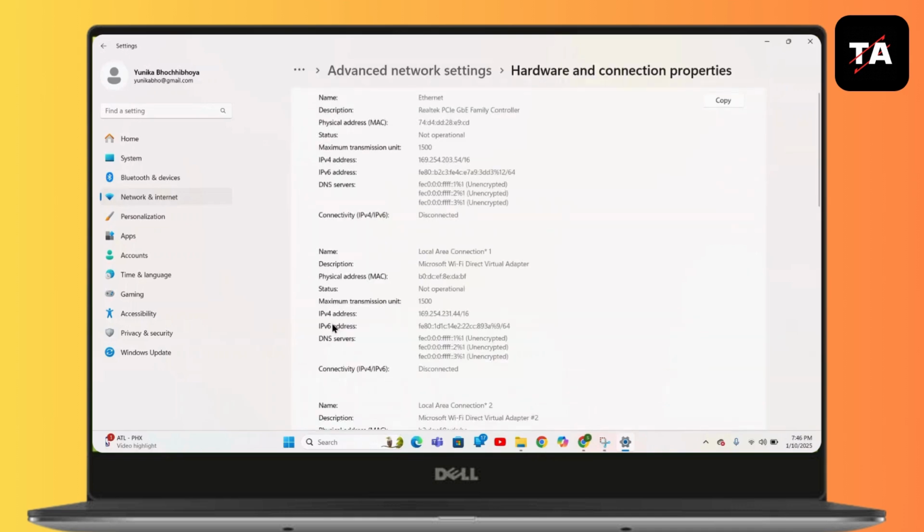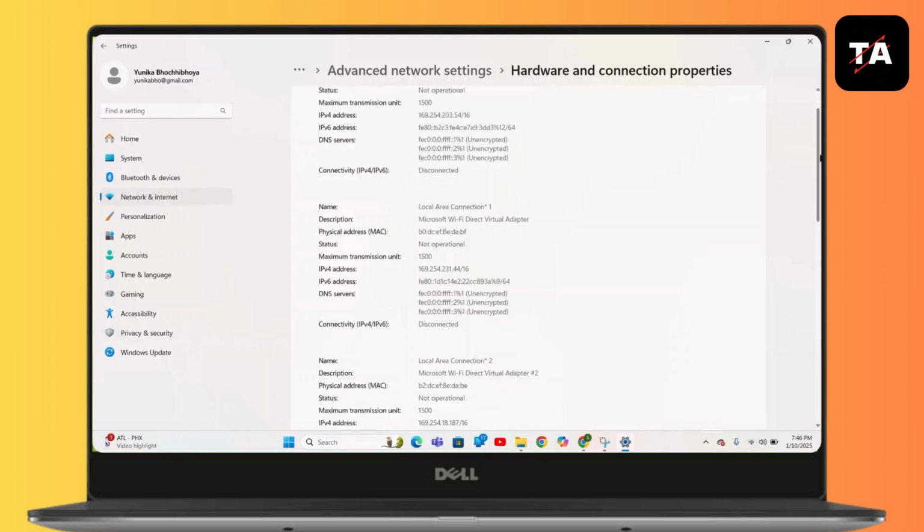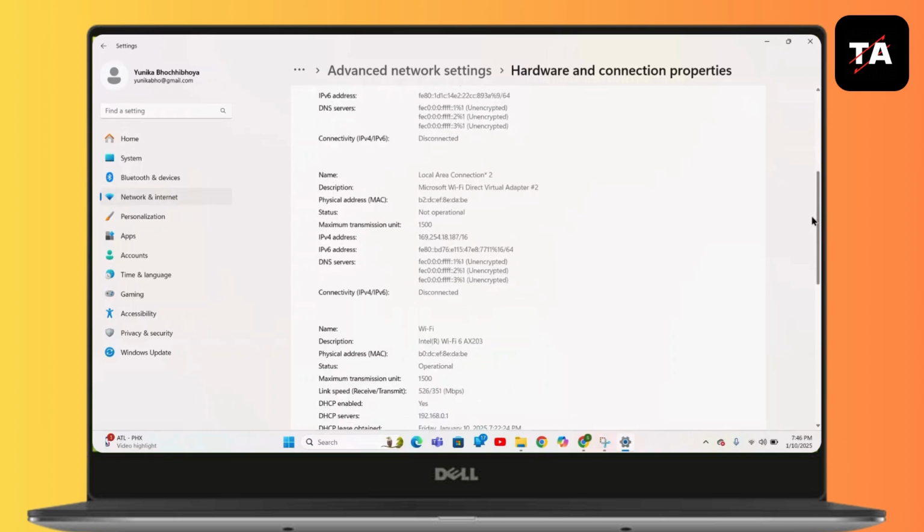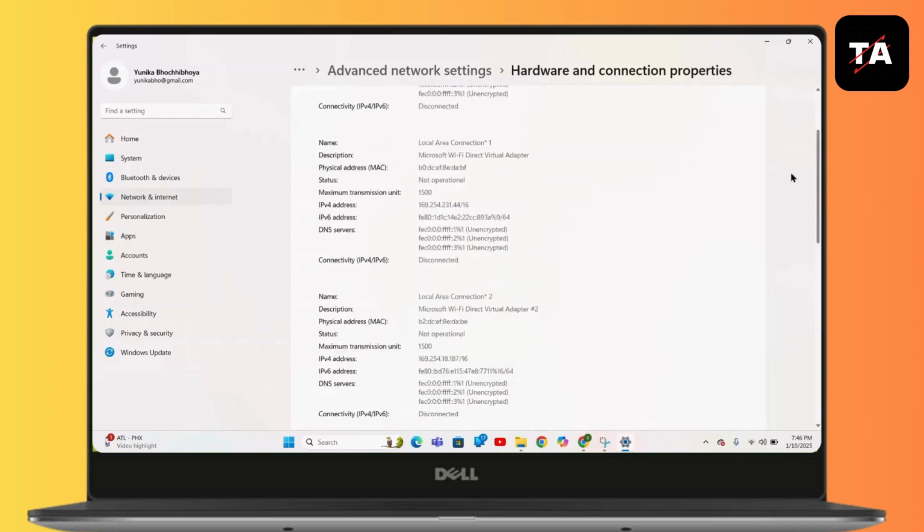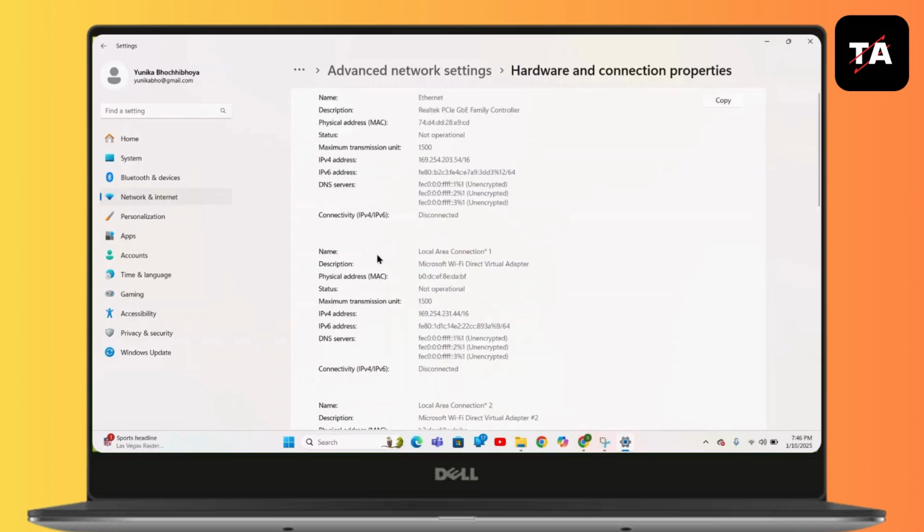Here, simply copy the number that you will find under default address and default gateway address. After that, copy that number, close the settings menu, then go to your preferred browser. Now, paste the IP address.